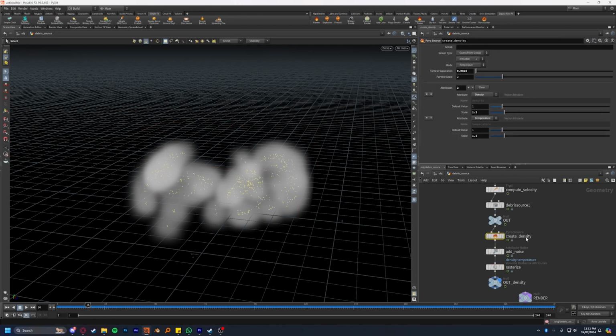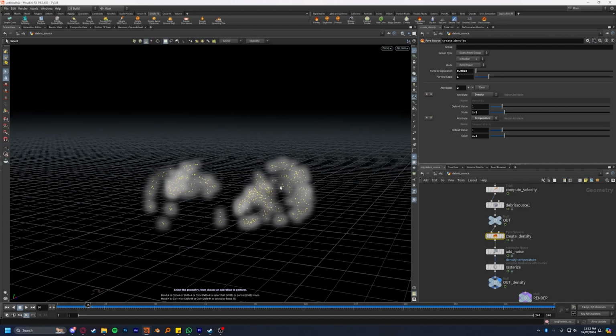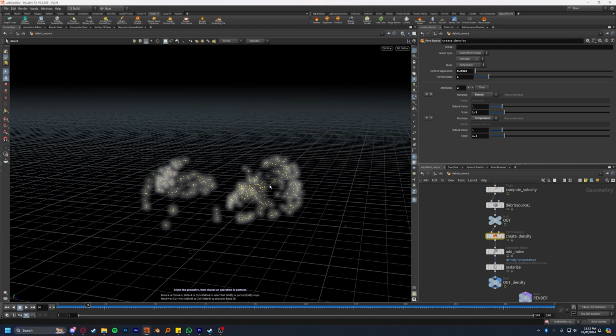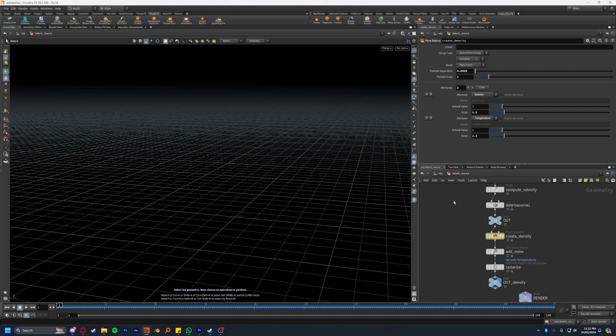So I think it's in the create density. Here we go. The particle separation and the particle scale. Changing these, respectively, will make the simulation a lot tighter, or the emission, sorry, a lot tighter on the particles. If you change this to 0.4, you can see it will emit just around those particles. This will drastically change the look of the PyroSim, however, as I'll show you here.